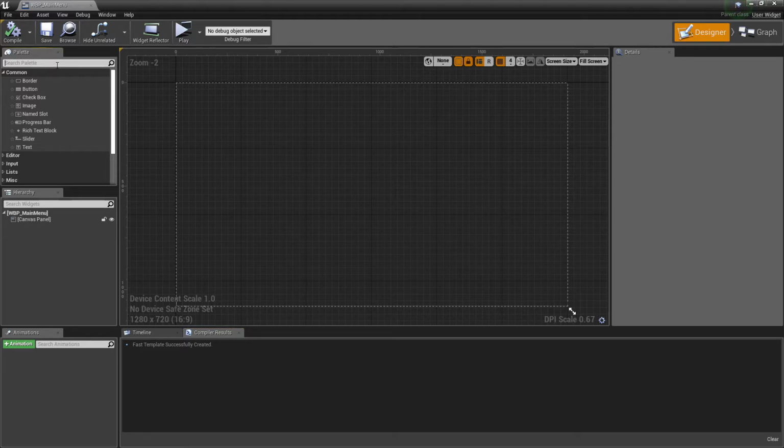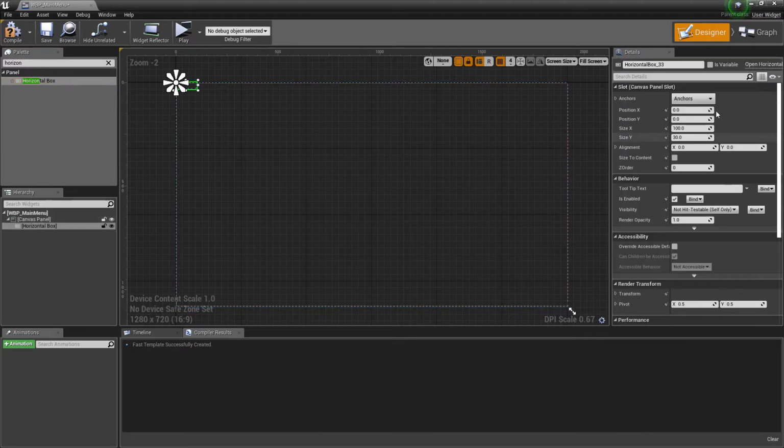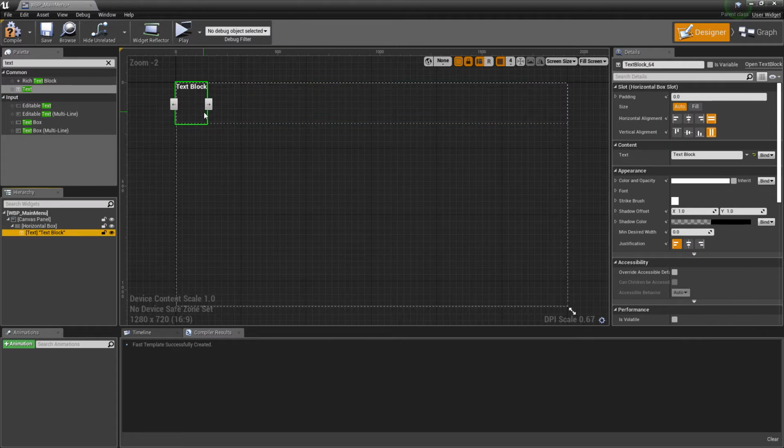Let's go to palette and search for horizontal box. Drag this on the canvas panel. Let's resize the horizontal box. Search for text in the palette and drag it on the horizontal box. Go to the size setting and select fill and adjust it so it is in the middle.